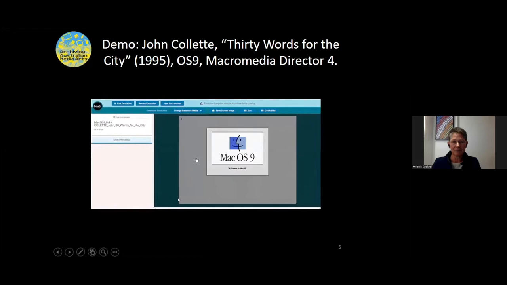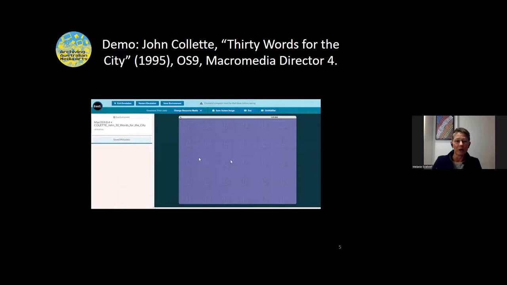So this is a web browser, essentially, that administrators would go in and use to configure an environment, and then it plays the artifact. So in this case, it's booting up OS 9, and it takes about as long as it did back in the day. And then there's the disk in the virtual disk drive.